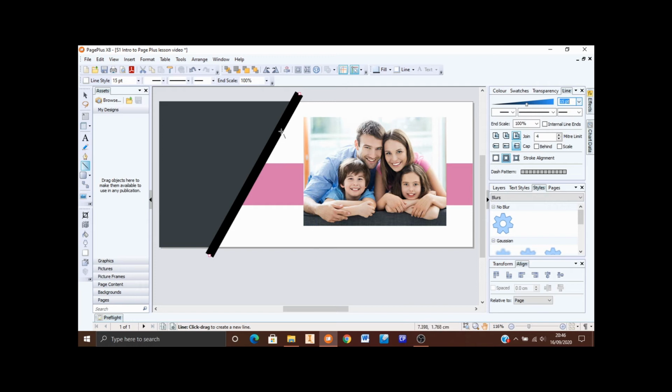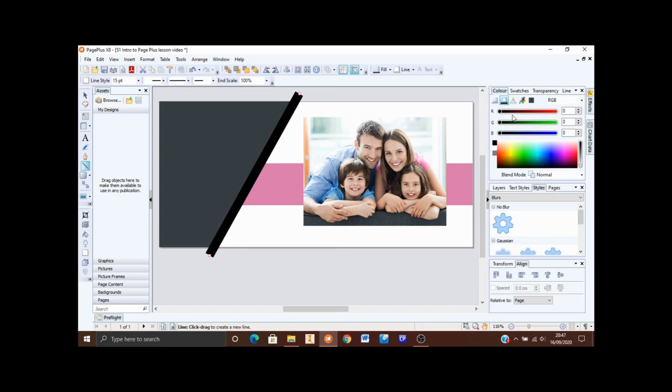I want to make this line the same colour as this purple box here. So I'm going to go back to the colour tab, select the colour picker tool, and then pick this purple colour. So I've put the colour picker set there. The line colour is here, so I'm going to make sure that's selected and then click on the colour picker colour to set that there.